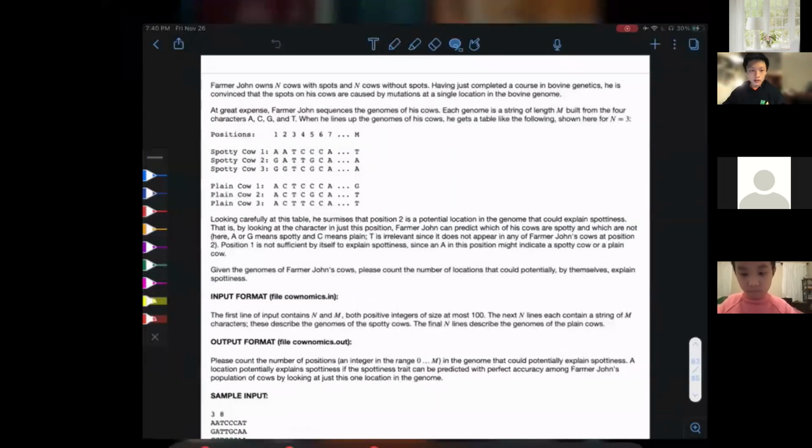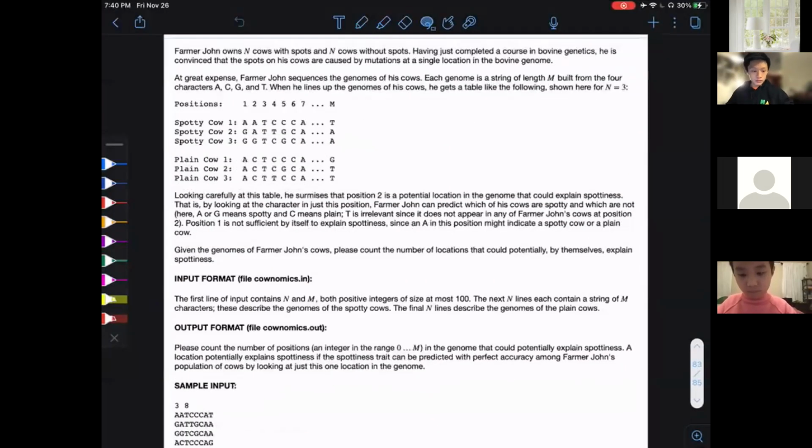And this is our problem. All right, give me 1 second. Make sure I'm muted.